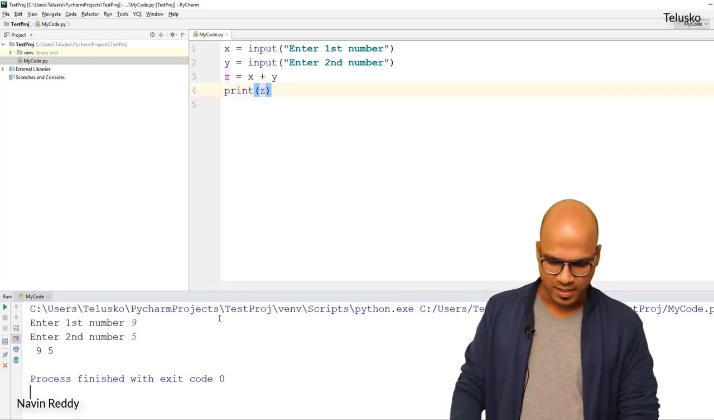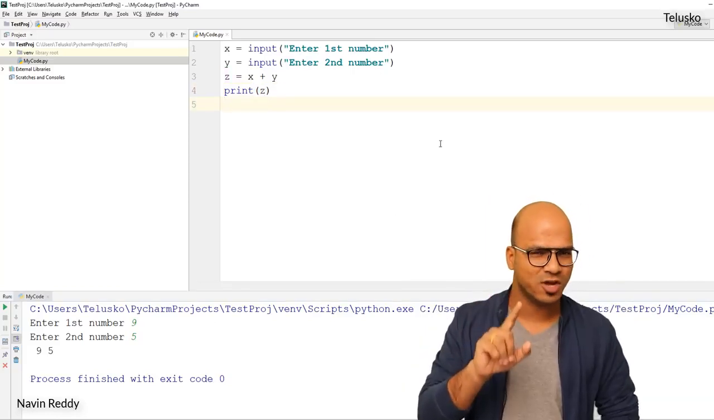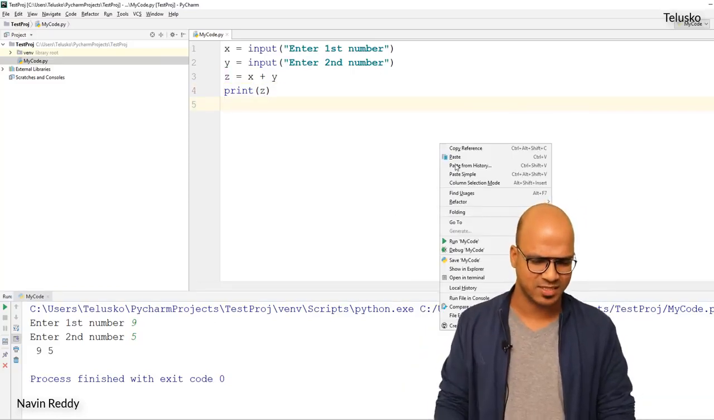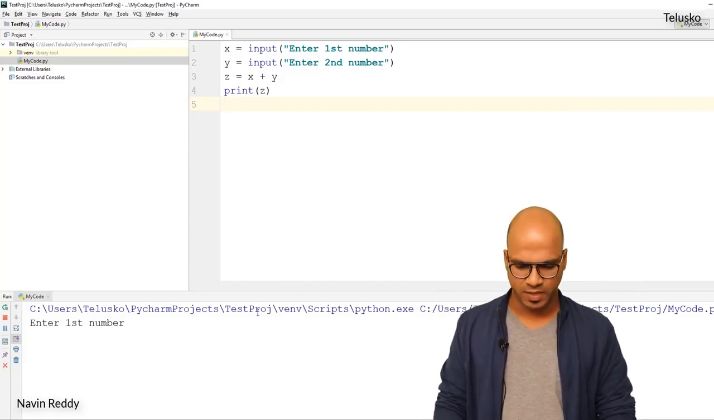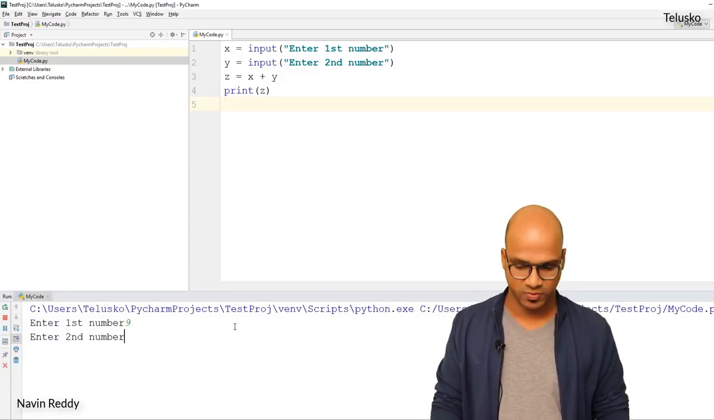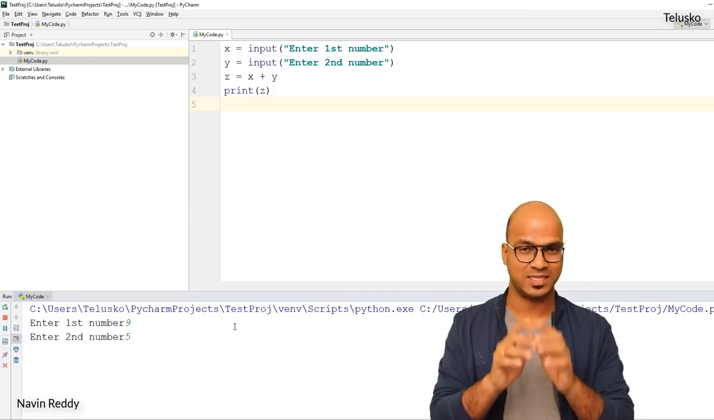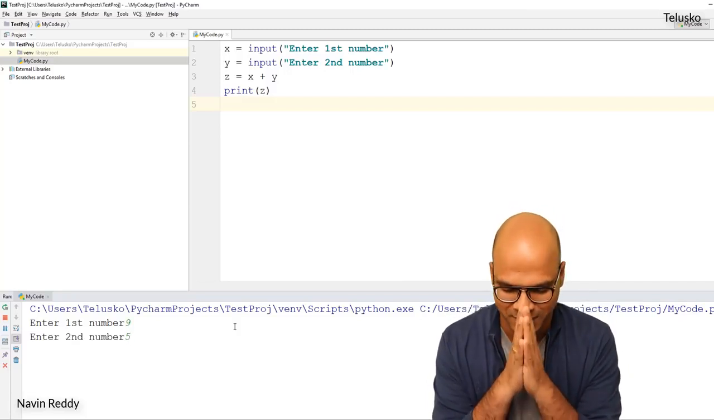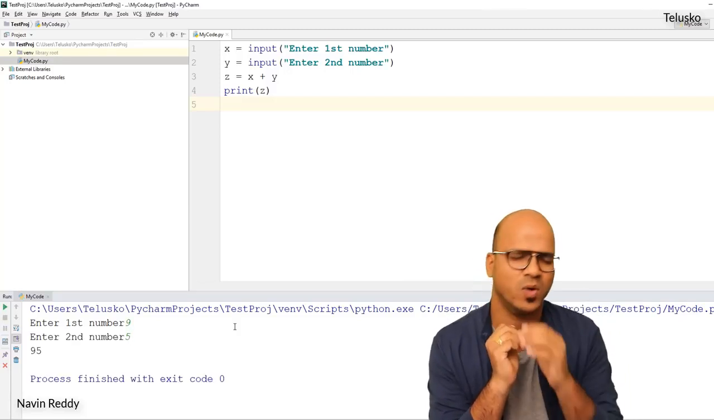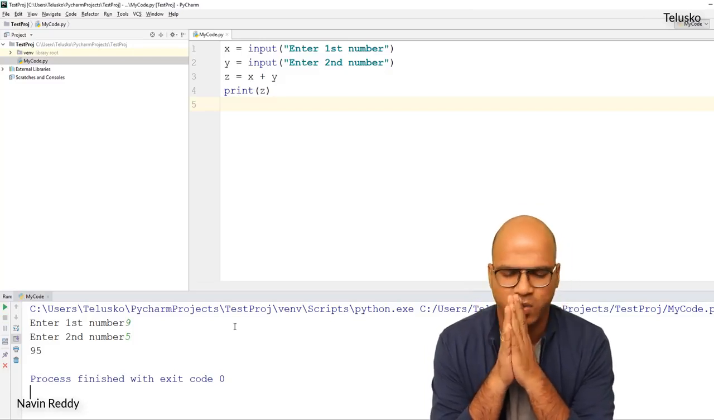That's bad. What is happening here is, if you have observed, I was also giving a space in between. Maybe that's the issue. I will run this again. And this time I will give a value which is 9 without space and 5 without space. This time at least we'll be getting 14, right? Hopefully. I will say enter. Oh, again we got 95. That's bad. What's wrong here?